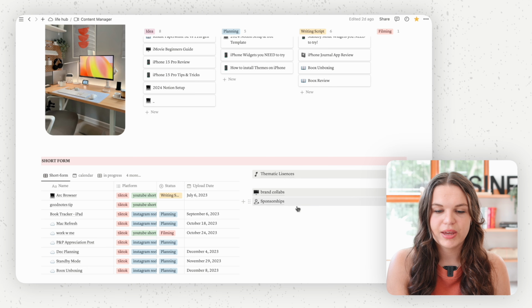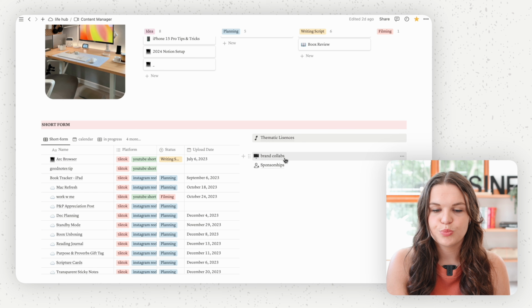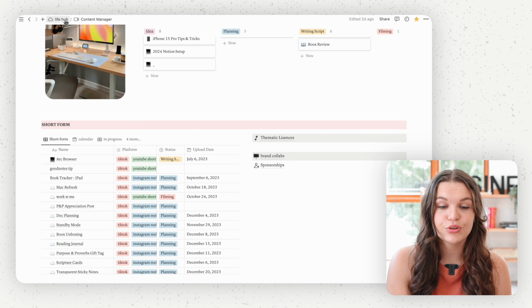And then I just have some pages that I find useful here at the side. These are just some licenses for music. This is brand collabs that I've done. And then I have sponsorships here, which is a different page which we will get to.